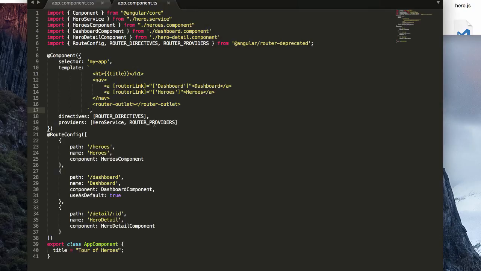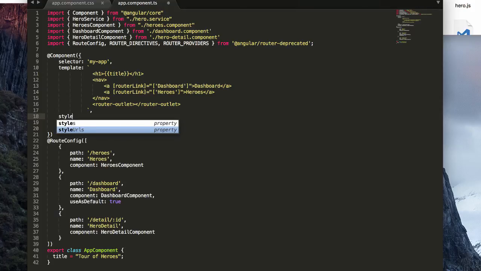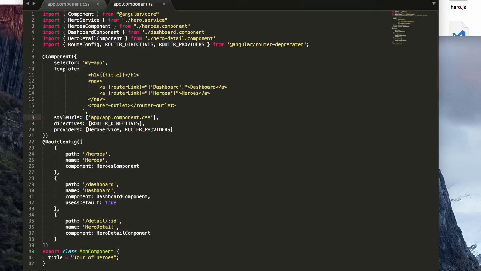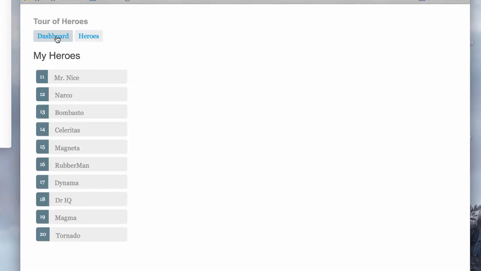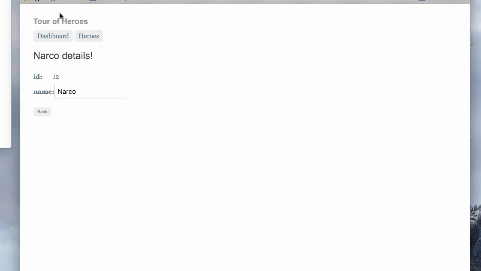But now I want to go styleUrls. App slash app.component.css. Comment, close that off, save. And that should fix the buttons here, and they do. So that looks a lot nicer up here. Right. Cool.